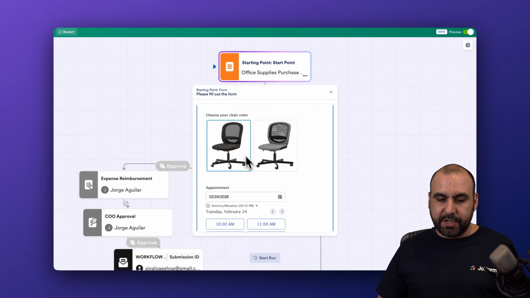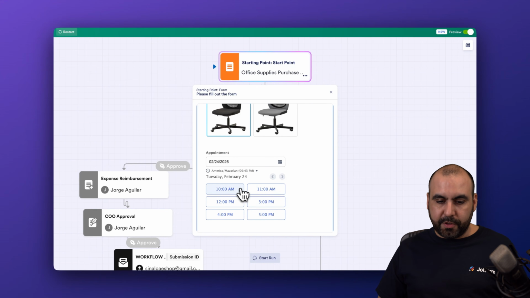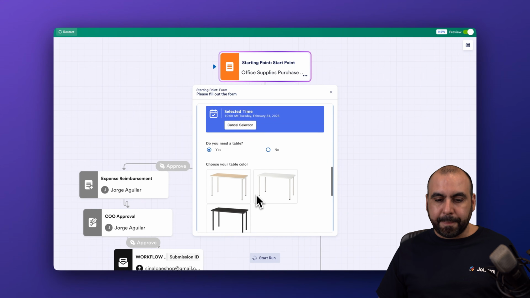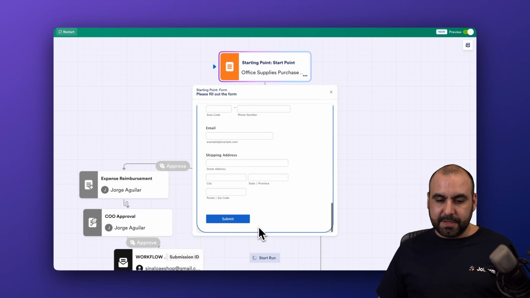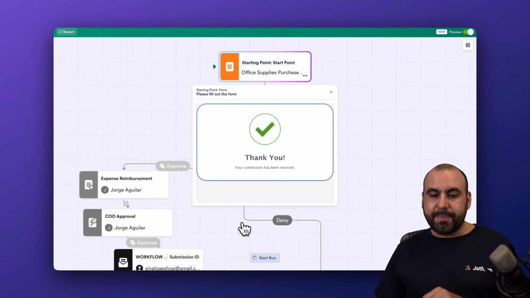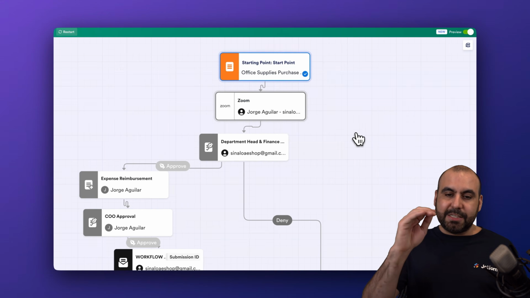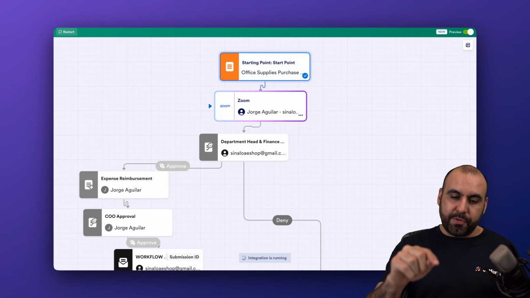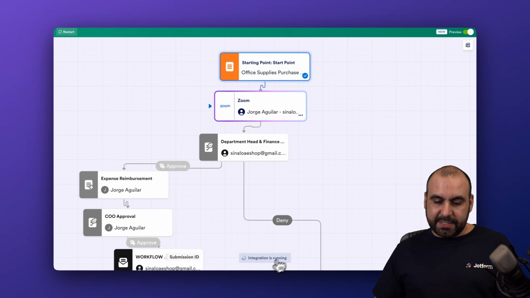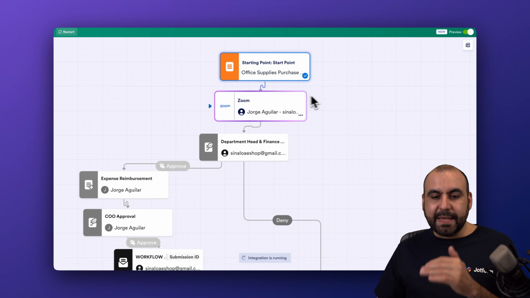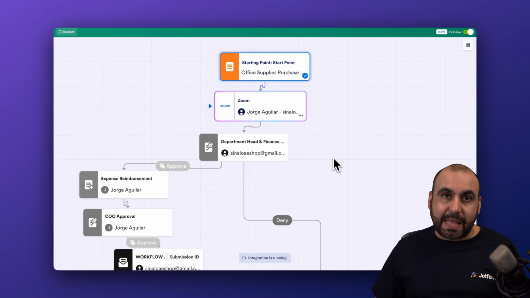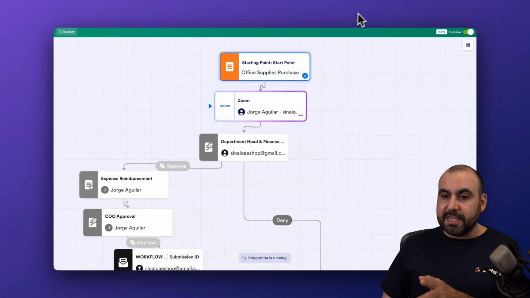Here we go. We want a chair. The appointment will be for the 24th, and we're going to set it at 10 a.m. We're going to select this chair, this table, and submit. We're going to skip the rest for right now. It's going to kick this off. It's going to go through Zoom and it's going to integrate. You can see the integration is running and it's going to kick off Zoom to create that meeting. Now let's jump over to Zoom to see if that's created.